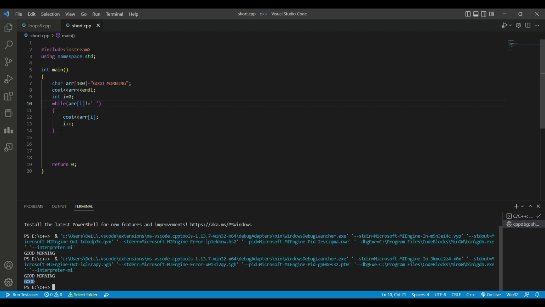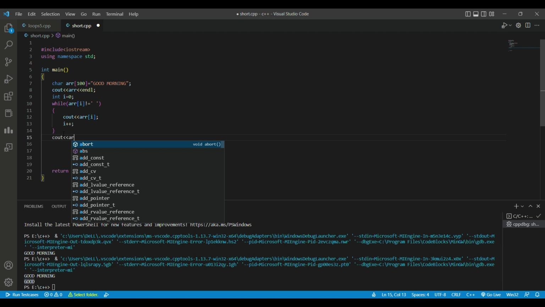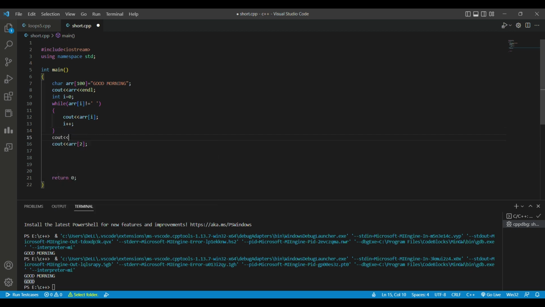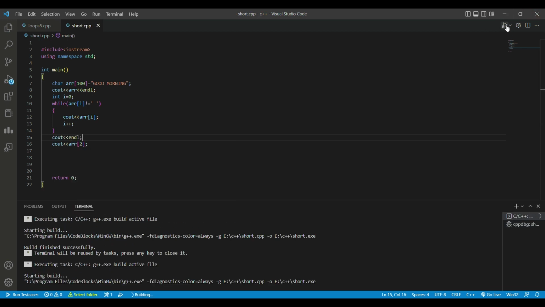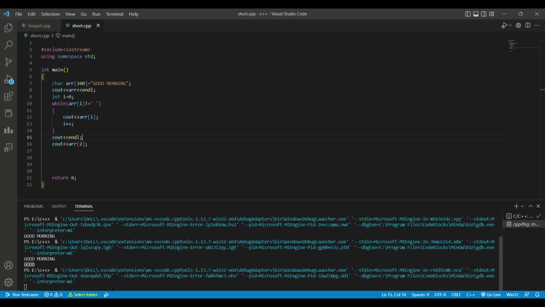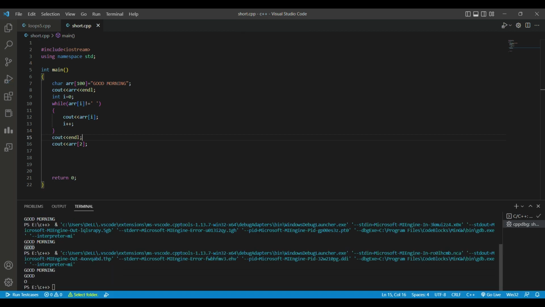If you want to print the second character of our first word, we also have a cout statement directly, which contains the value of i as 2. First we have to break the line, so that we can identify the differentiation between the two outputs. So this is how we take one variable from the array.